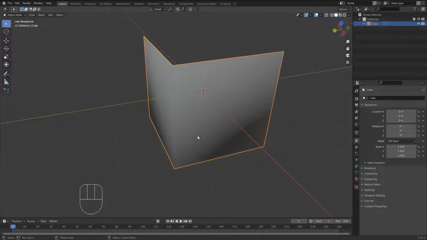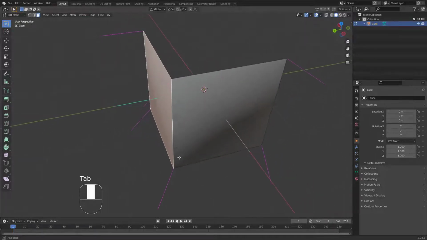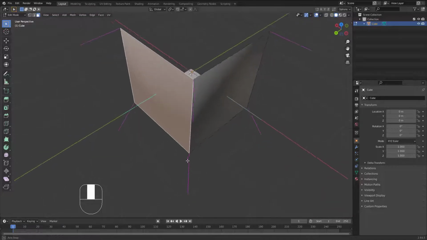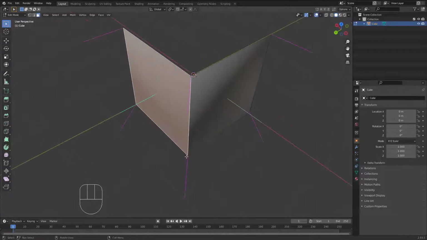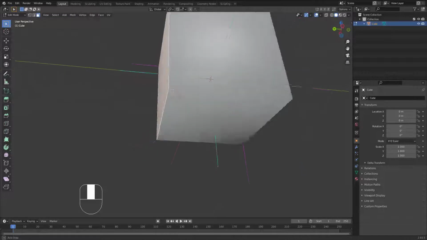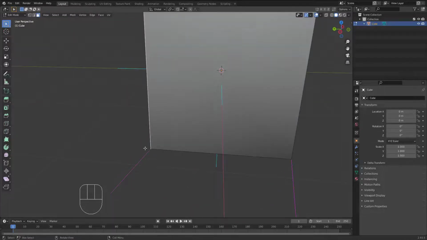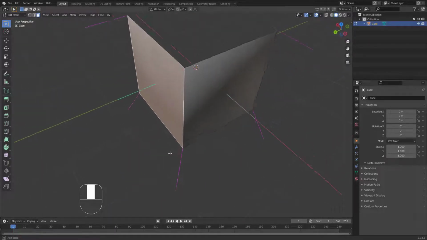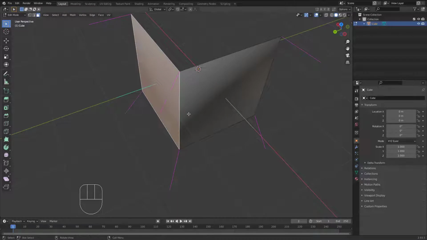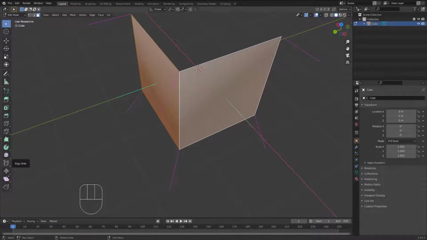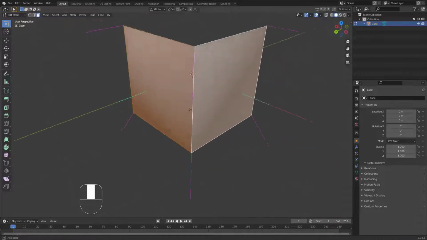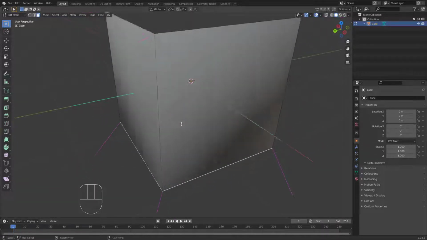Let's go back to edit mode, hit tab to see something new. As you see here, now the result has changed. Now we have one edge here in the middle. That means this face and this face are united and no longer separated in the shading, and this one as well.